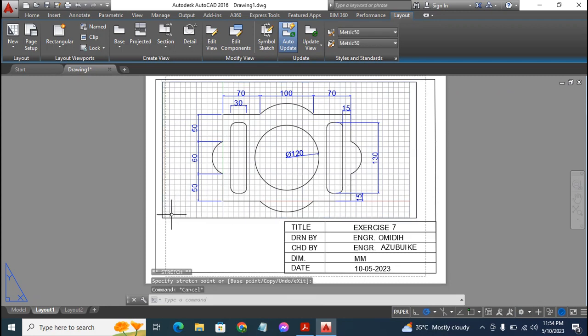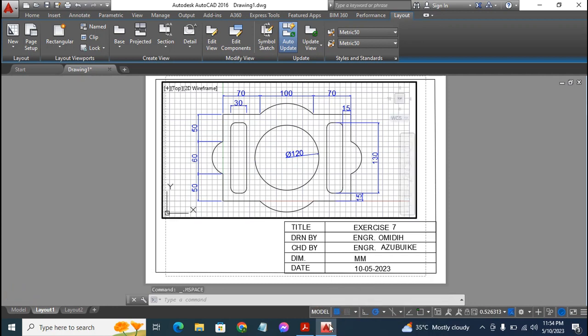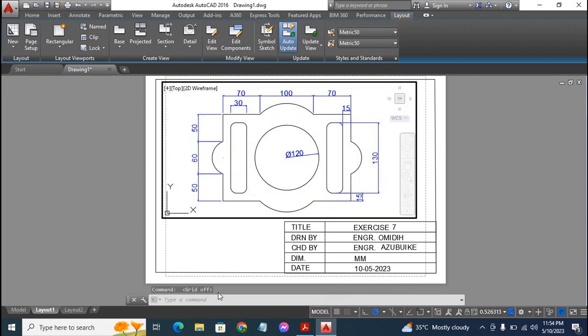So next up, we want to get rid of these grids. We don't need the grids here. So you go to the bottom right of your screen, click on paper to switch back to model space. Even while we are still on the paper space, you switch back to the model space. Then you come down to grid mode and click on it to turn off the grids.